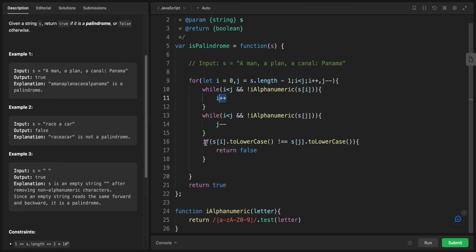So we have another while here that we do for j, the same thing, but j is an a here in the last one. So this while doesn't affect j at all. So we say that if s of i, which is the a to lowercase, doesn't equal s of j to lowercase, and they equal each other, so none of these things is true.